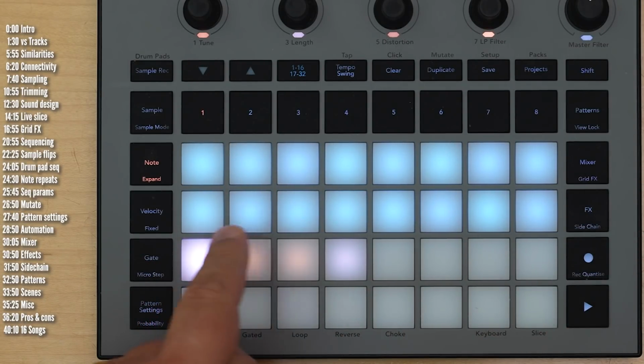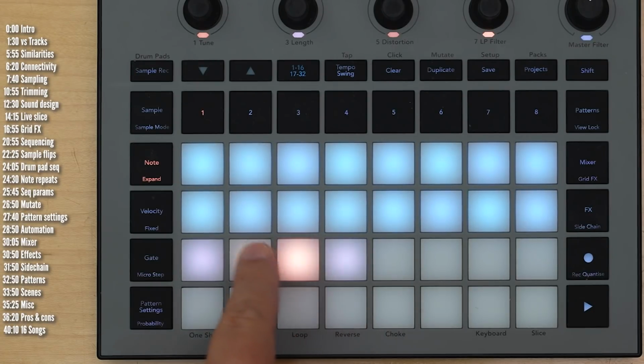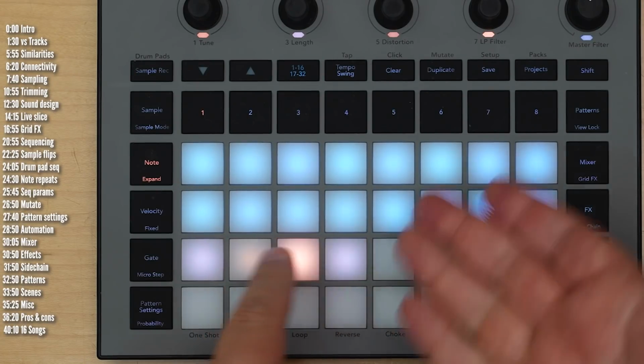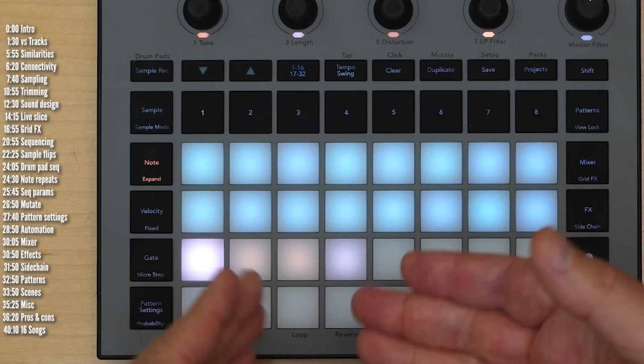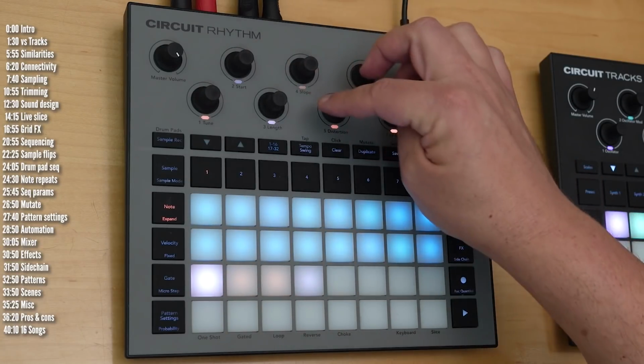And cons compared to other products, market. Now, by default, Circuit will just chop up the sample arbitrarily, equally. You could edit each slice using the start and length parameters.